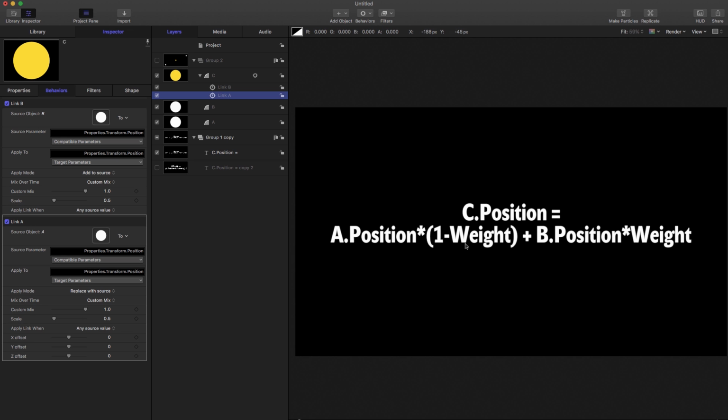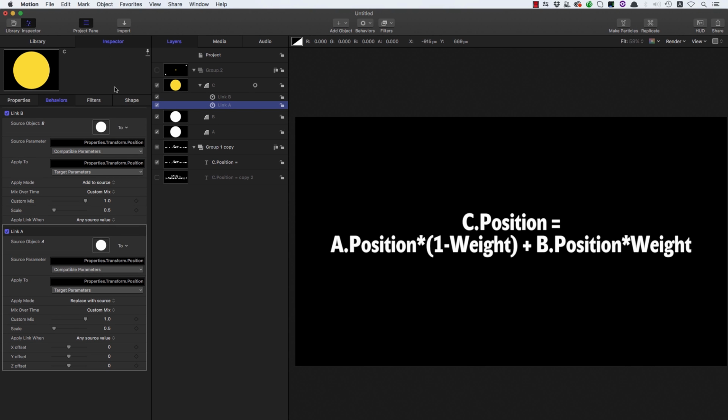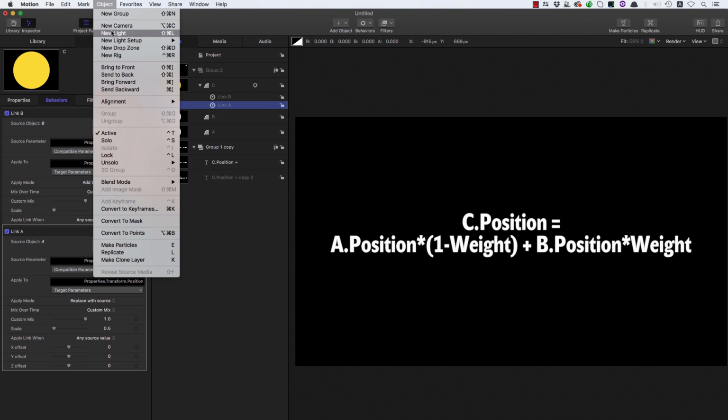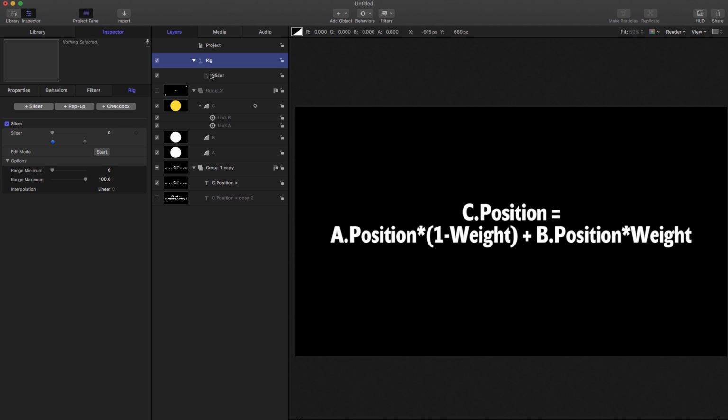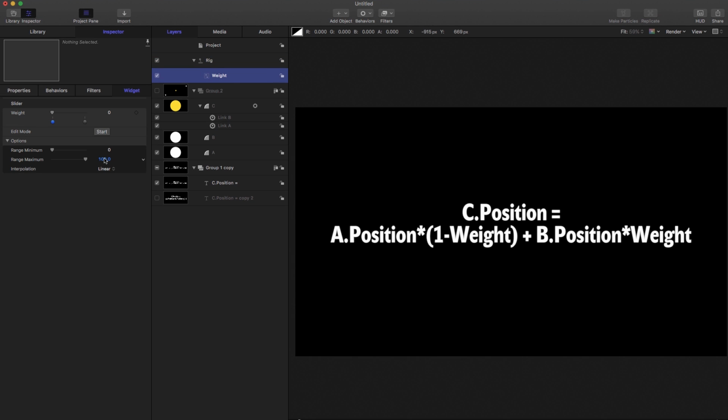So weight is going to be a slider that we can adjust to set the position of C along the line that joins A and B. To create a slider, we're going to come to Object, New Rig, and create a slider. We're going to call this slider weight, and set the maximum range to 1, because 1 here is going to be a key part of our expression.